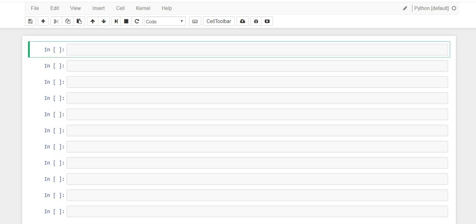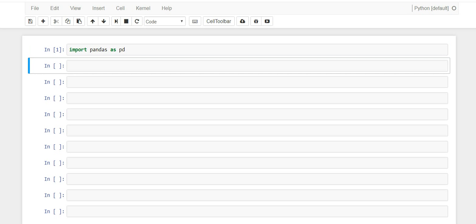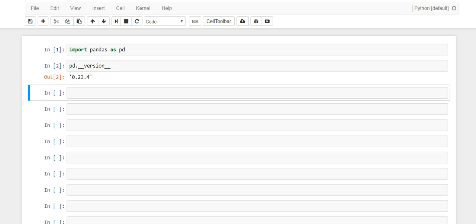So to start, we're going to import pandas, and once pandas is loaded, let me show you the version of pandas I'm currently running on. I'm on 23.4.